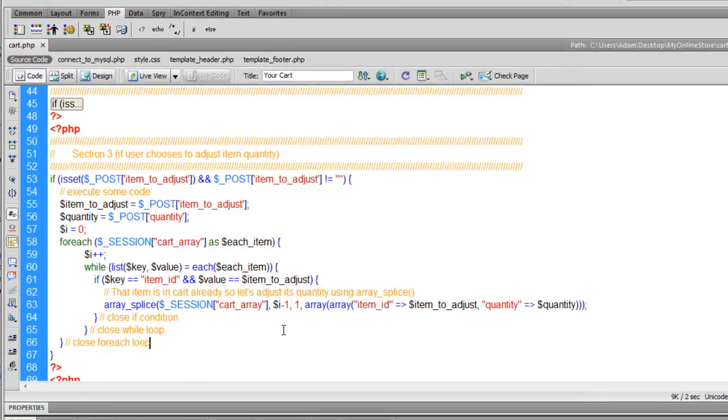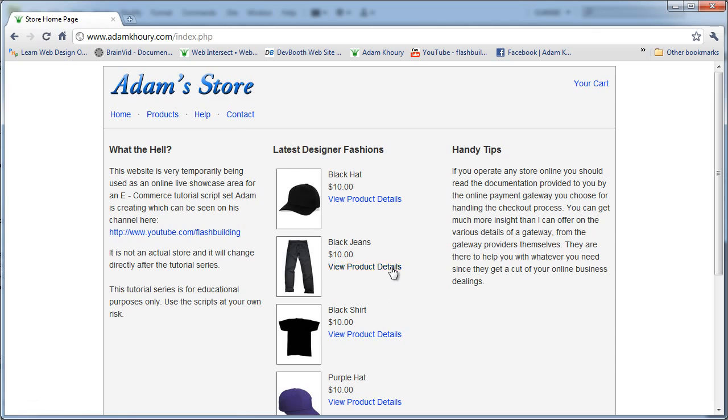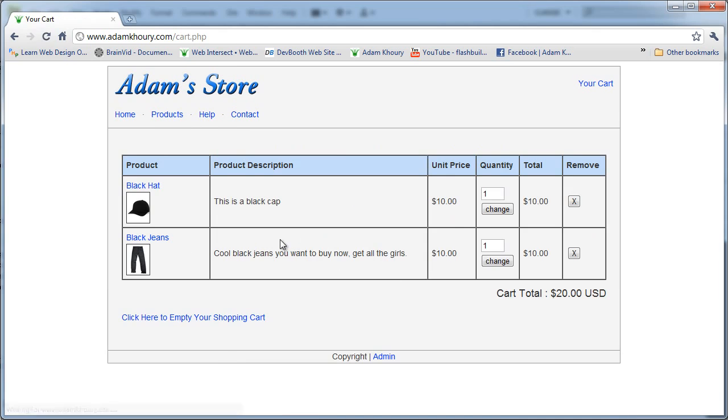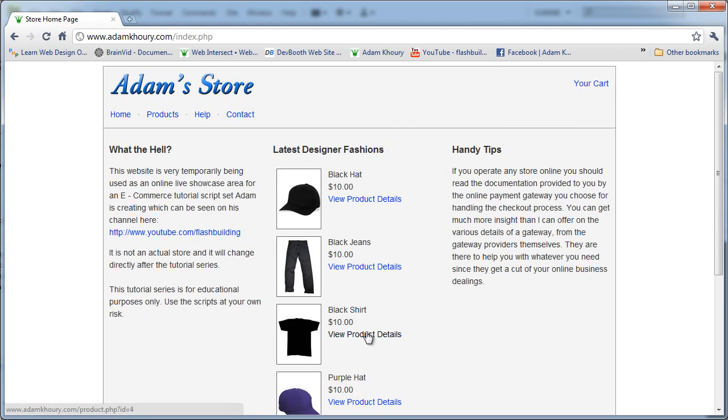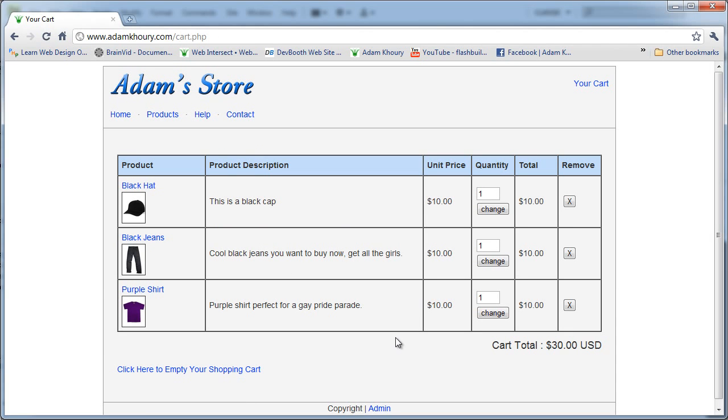I'm going to test it all out. Let's add the black hat. Hello, black hat. Let's add the black jeans. Hello, black jeans. Let's add the purple shirt. Alright. Now I'm going to change the quantity for the purple shirt to 3. Change. You can see now it says 3. The page already reloaded in a split second. Nobody can even notice it reloading almost. And now the value total is 30.